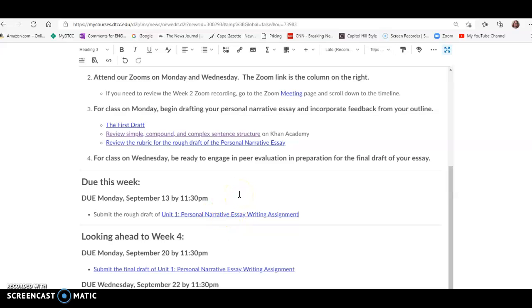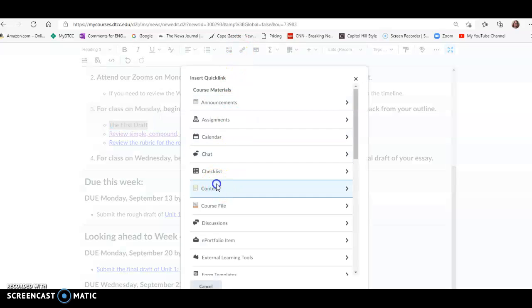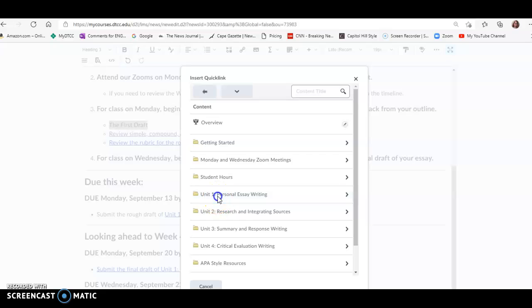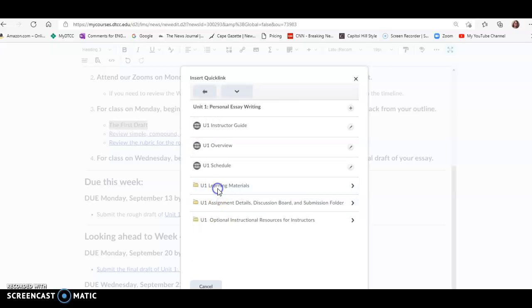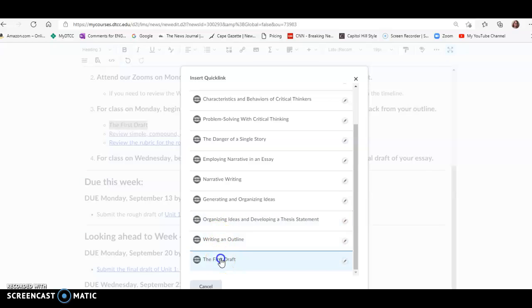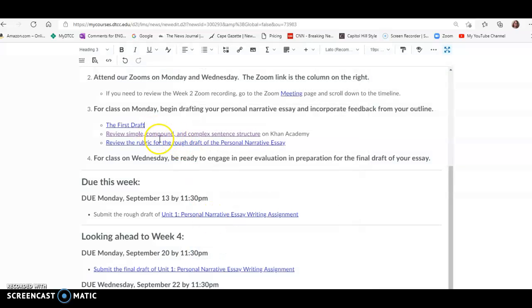If I have other URLs from outside of the course, like this particular one from Khan Academy, when you click the link, you can simply copy and paste the URL directly into this box. However, if you're linking course materials, even though you can unlink it from this box, in order to actually link course materials, you have to go into the insert quick link. And again, you just scroll to the content, find where the content is. This is on the Unit 1 learning materials, and then scroll down to first draft. And now that page is directly linked in the announcement.